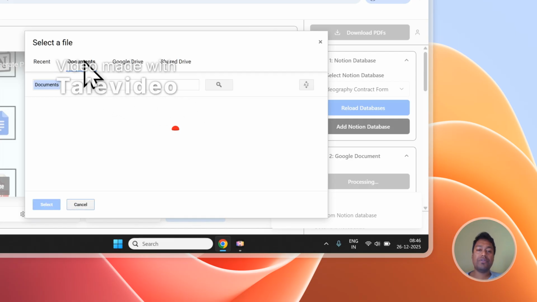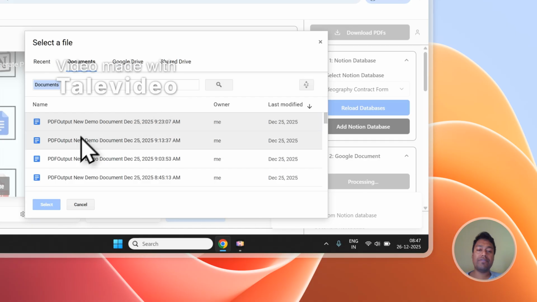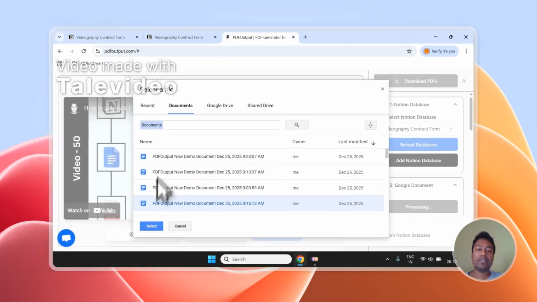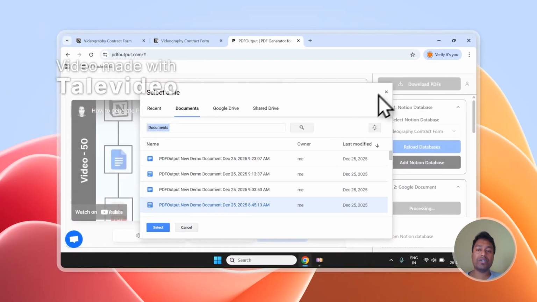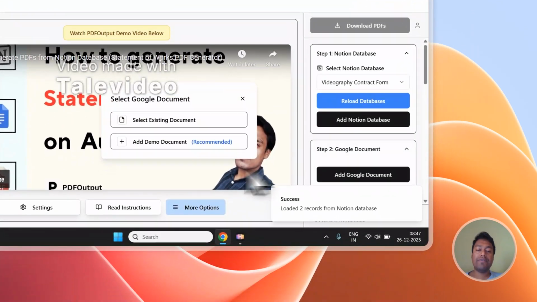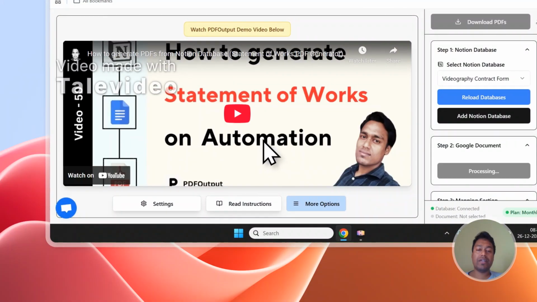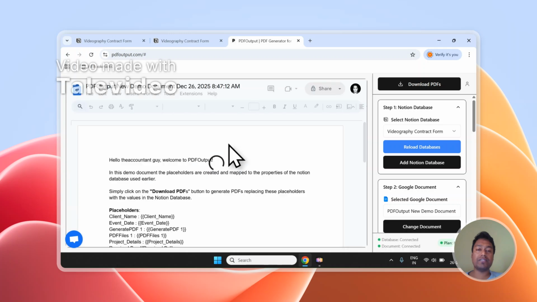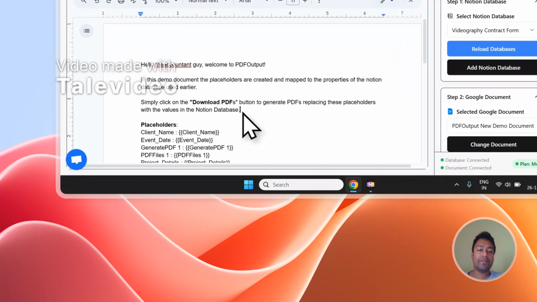So as you can see, I don't have any such document available on my drive for the videography template. If you have any template available, you can select from the list of documents that is already showing up over here. What I will do is I will add a new demo document. So if you click on demo document, it will create a new document with all the placeholders from the database automatically showing up inside the document. So you can see it has created me this new document from here.